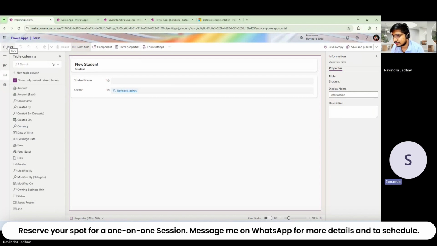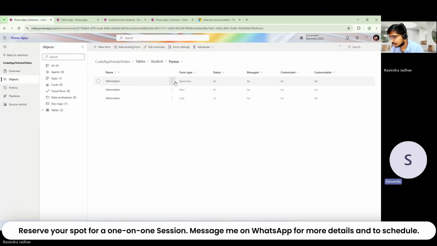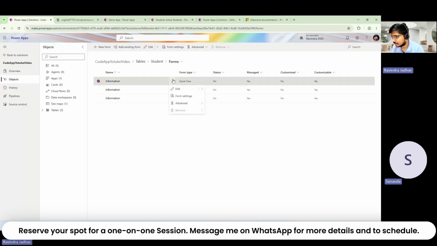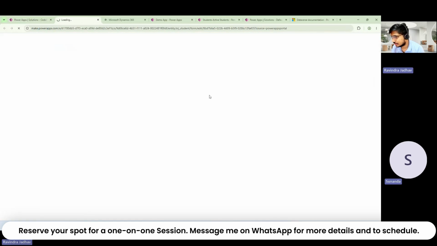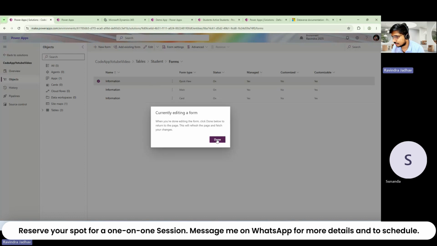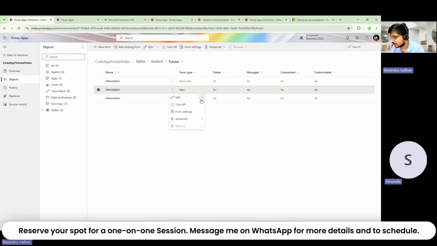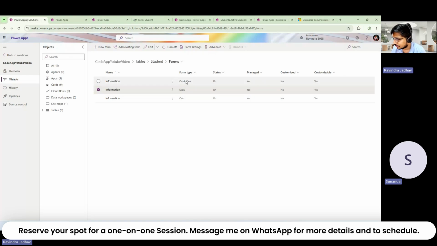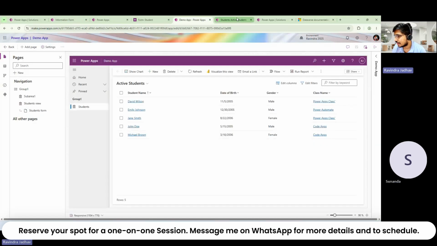Back, new tab, and then this one as well, edit in new tab, and this one as well. So for each table, these three forms will be created: quick view, main, and card. Okay, so the main form.